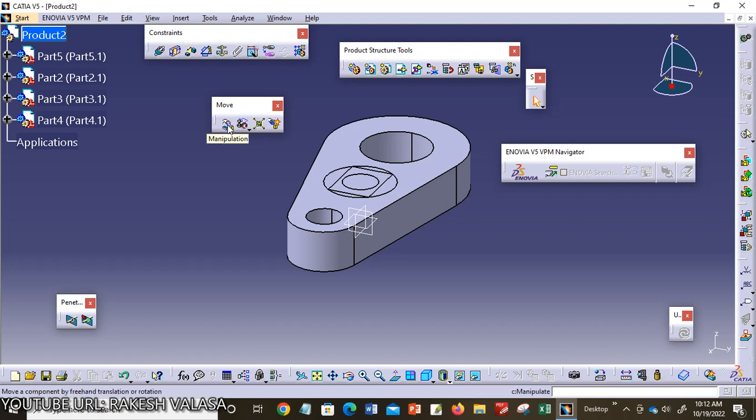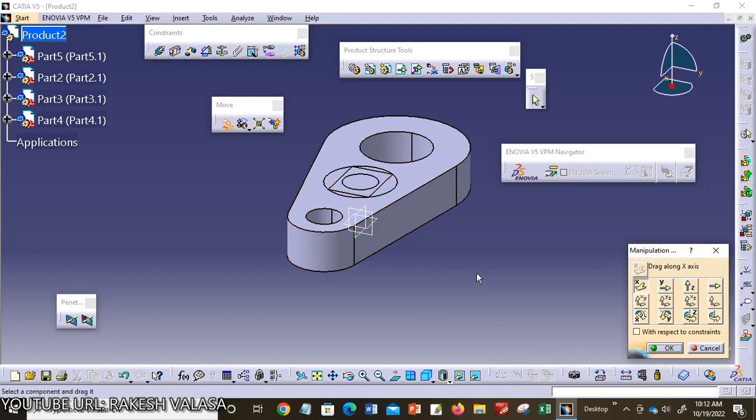In that, the first one is manipulation. You can see here. This dialog box contains a few buttons. The buttons are arranged in 3 rows and 4 columns. The currently active button is displayed on the top of the dialog box. The buttons in the first row are used to translate the component along a particular direction. For example, with this button we can drag along the x-axis. The second button we can drag along the y-axis. This is the drag along the z-axis, and the drag along any axis.